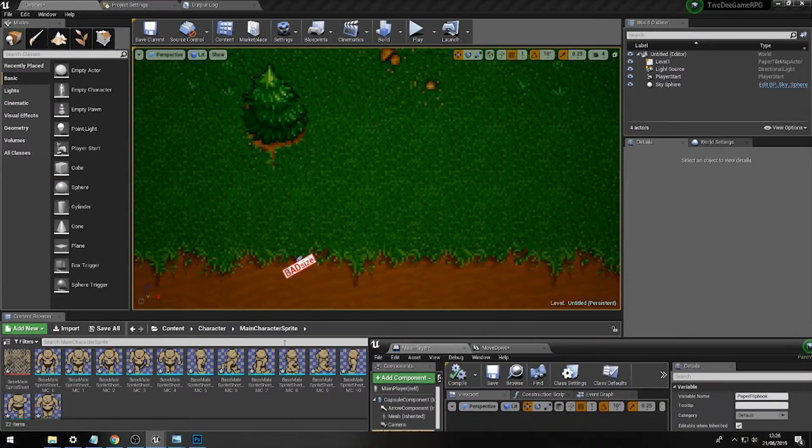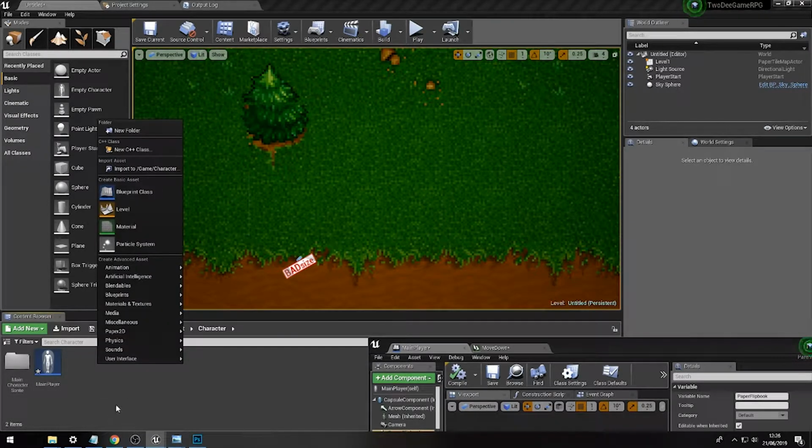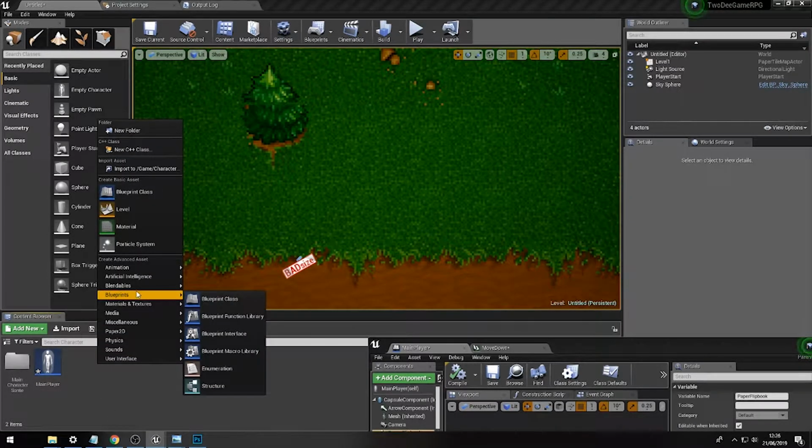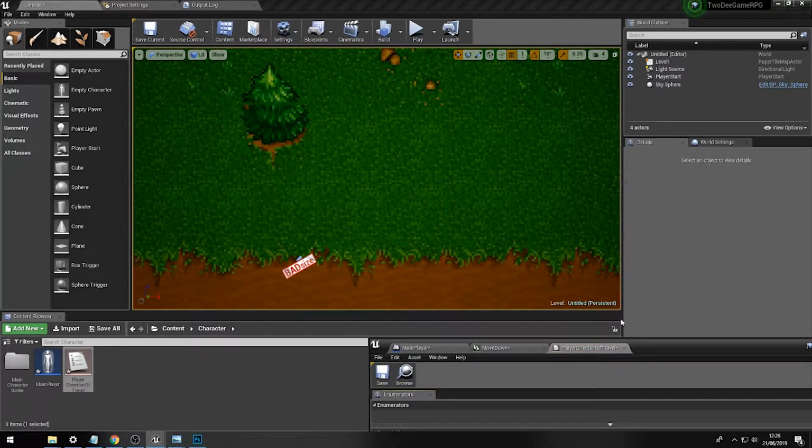So what we're going to first of all do is go to our character tab here where we have our main player character, and we're going to build something called an enumeration structure. Within this, right click, go to Blueprints, then Enumeration, and click here. We're going to call this Player Direction of Travel, just like so.